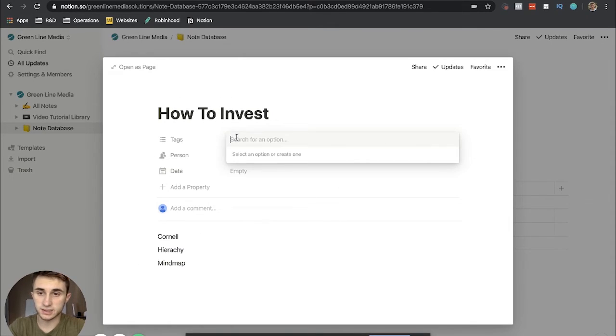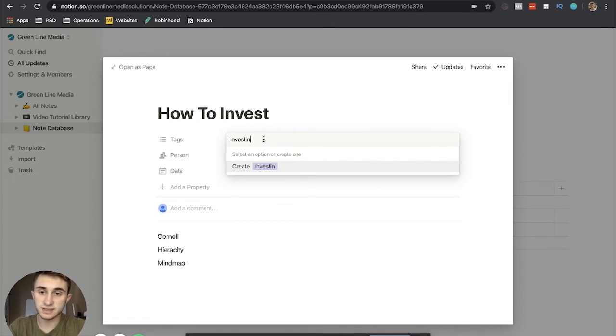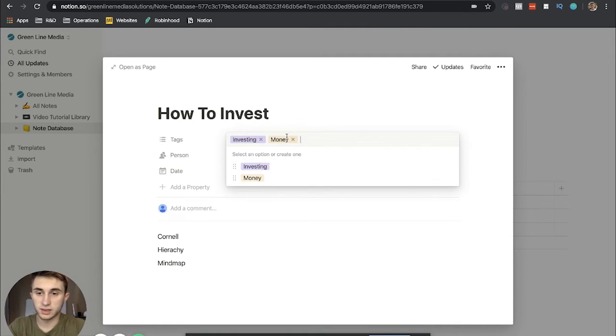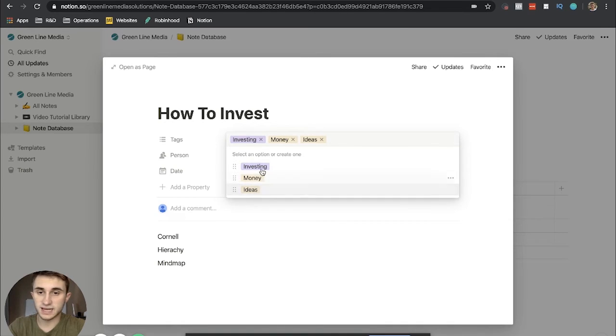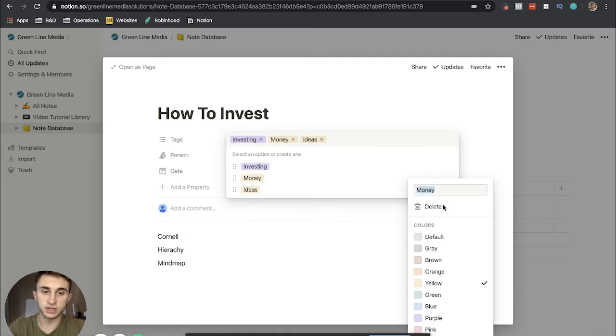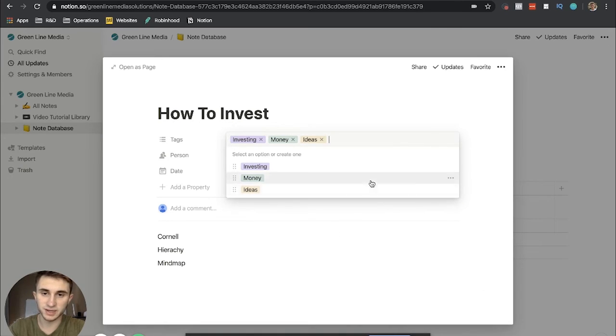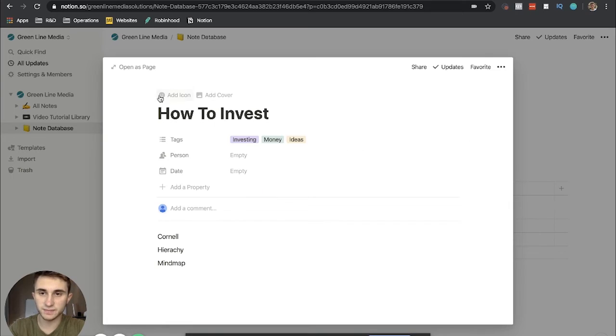Okay, and under tags, you can come up with these tags. So let's say investing, money, ideas. And then you get all of these options in here for the future that you can come back and click on. Once you've added a bunch of these different topics, you're not going to have to do it as frequently anymore because you'll have all of the topics in here that you need. But you can also change the color of these, right? So money should probably be green. We'll keep ideas yellow, investing purple, and you can also add icons.